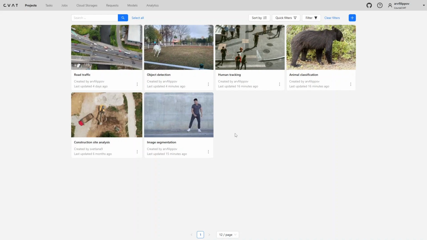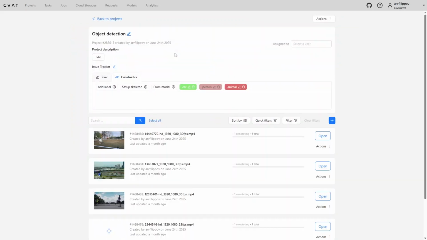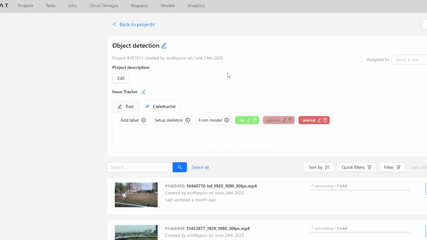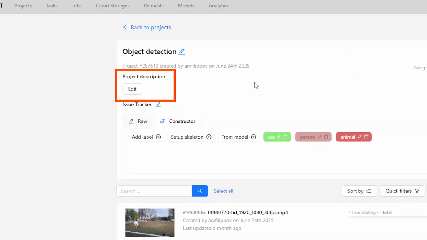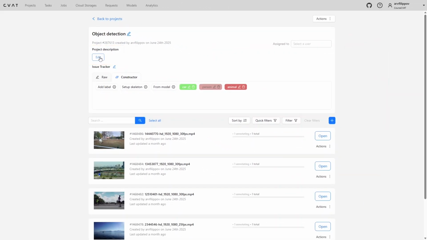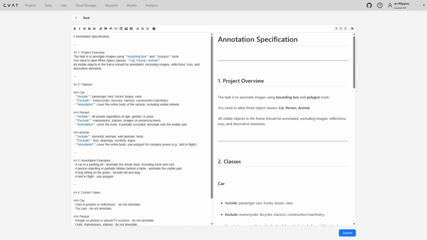In CVAT, you can add a specification so that annotators always have quick access to it. It can be added either for an individual task or for the entire project. Let's see how to do it. If work is carried out within a project, the specification is added at the project level and automatically applies to all tasks within it. On the project page, there is a project description block with an edit button underneath. Clicking it takes you to the page where you can edit or add a specification.